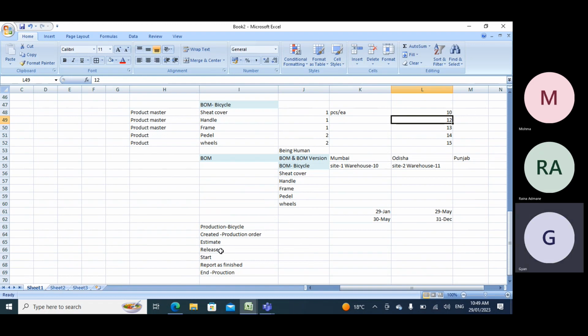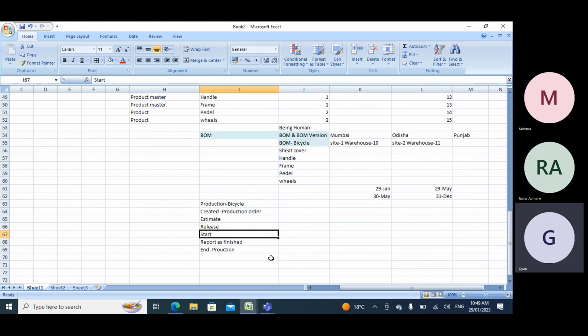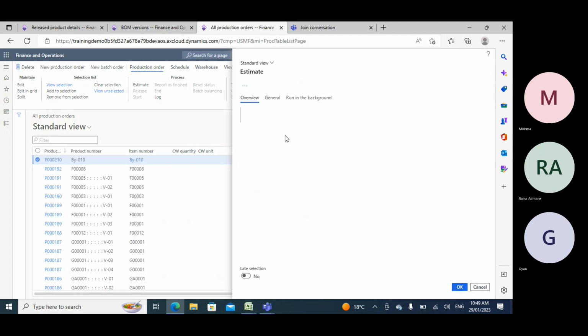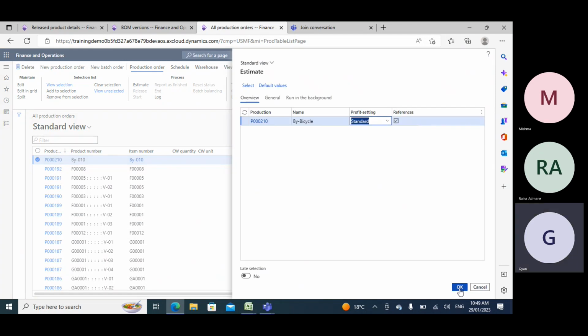After they gathered in the production warehouse, they will start the production. They will assemble all the items. Once assembling has been done, they will inform the production management that our assembling has been done. Now the bicycle is ready for use. Report as finished. When the production management thinks, yeah, our production has been done, they click end of the production. Got it? Okay. Now you can see. Now we created. Now go to the production order, process and estimate. Nothing, click it estimate. Okay.